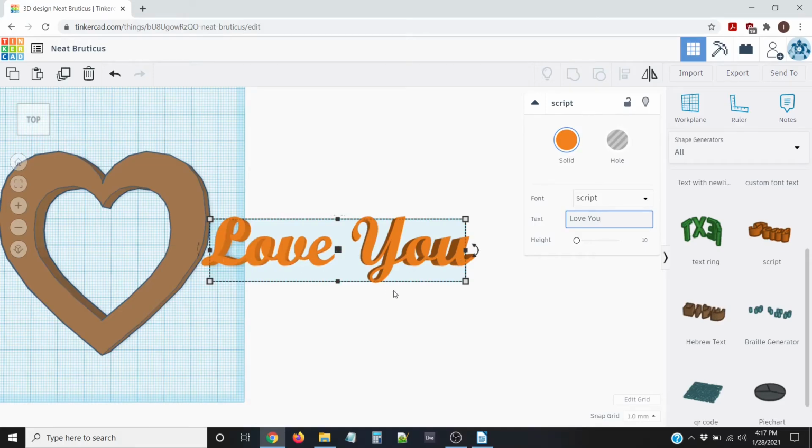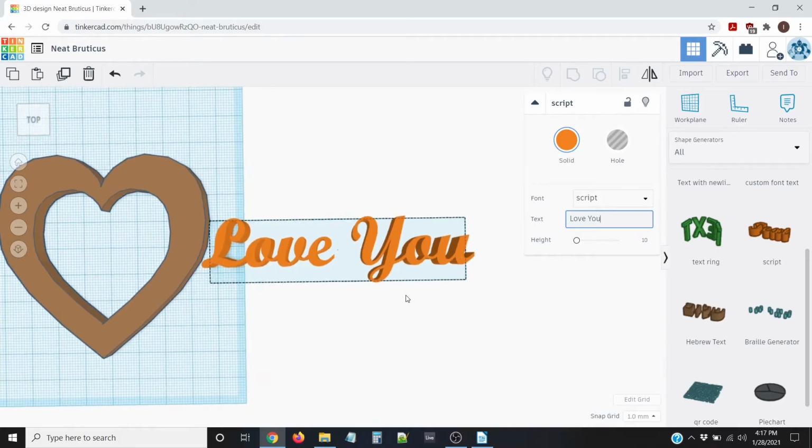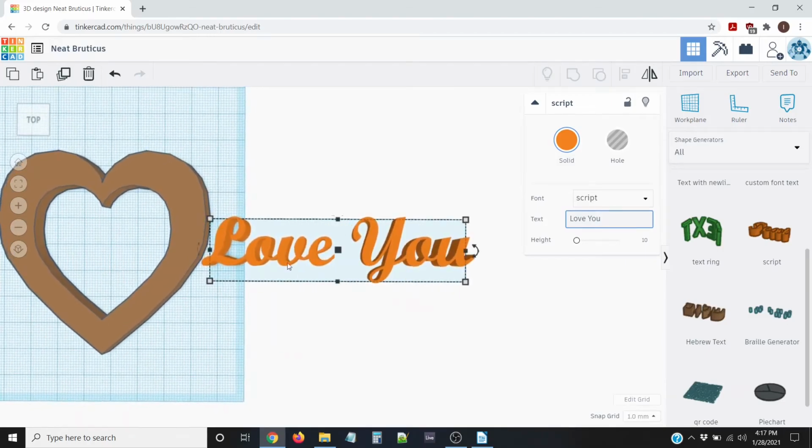Each of these letters is connected. And that's really good because with 3D printing, you wouldn't want to have this print out with each of these letters not connected because it just wouldn't print correctly. You'd have all of these letters printing separately and it just wouldn't fuse to your model. So we'll go with the script tool for today.